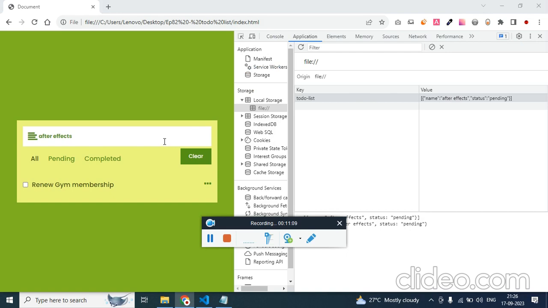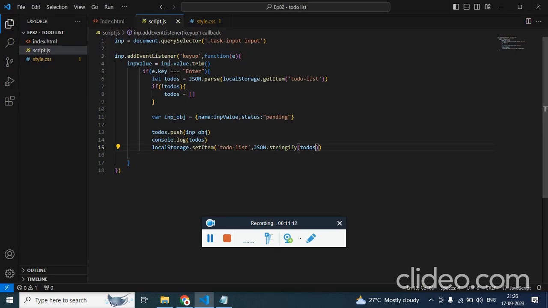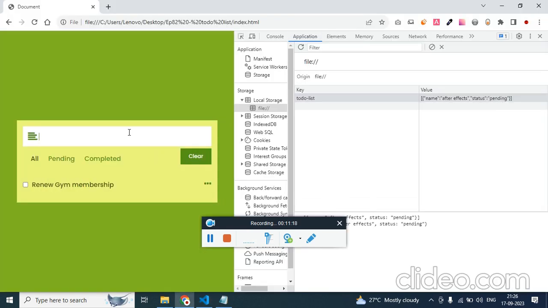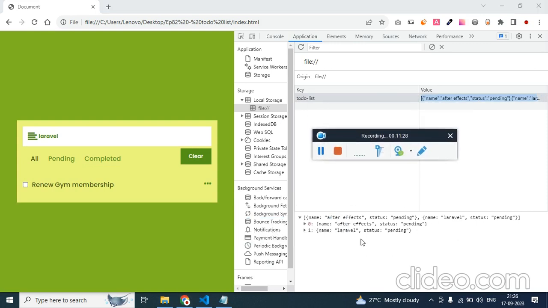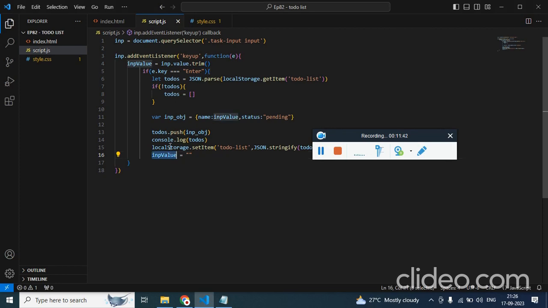Once I enter, once the value is saved, we need to make the input field value blank. Again, Laravel, click enter. Now we can see we have two values, Laravel and After Effects. Refresh this. React.js, click enter. React.js is also getting entered, but this value is not getting erased.